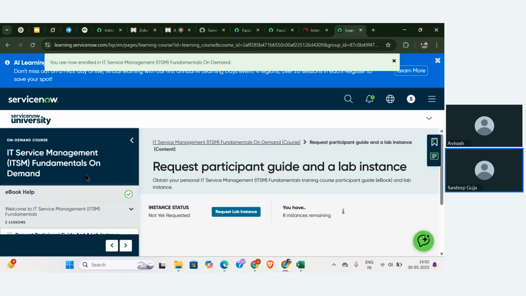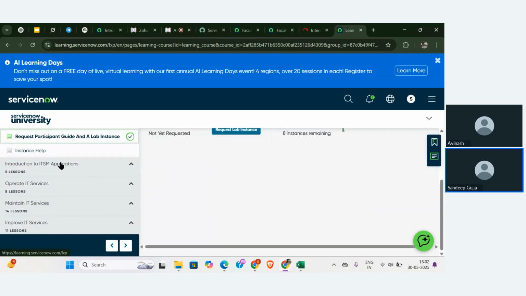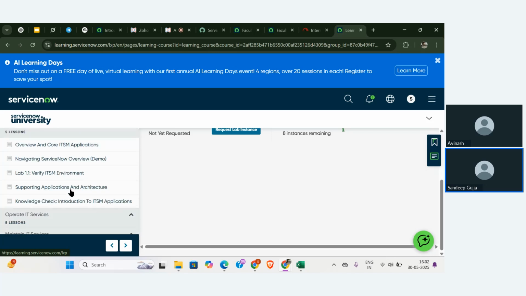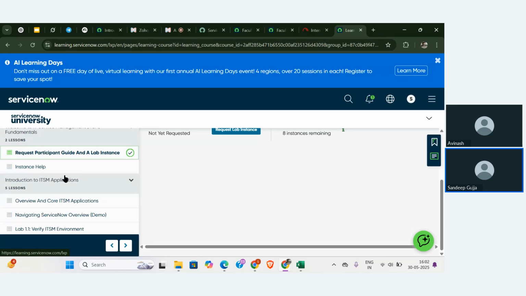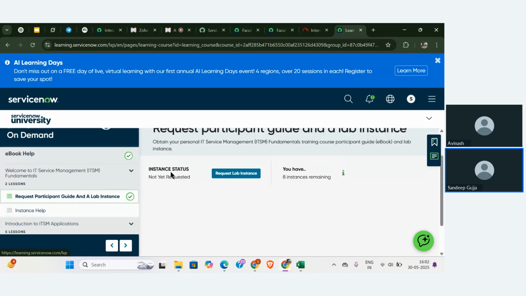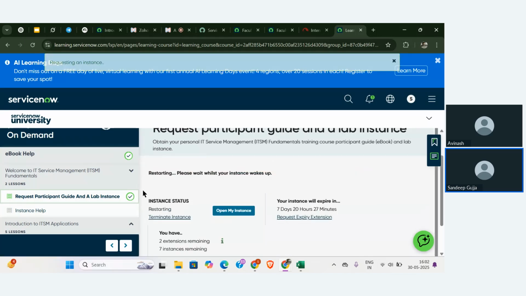Whereas coming to this IT Service Management, we need to complete the labs. Here everything is in video format. You need to watch the videos over here. After completion of watching the videos, you need to request the lab from here. I'm requesting a lab from here to show you how we are going to complete that.